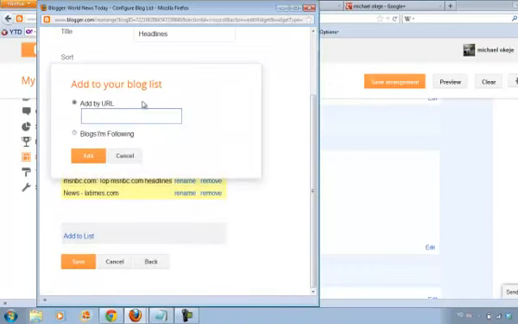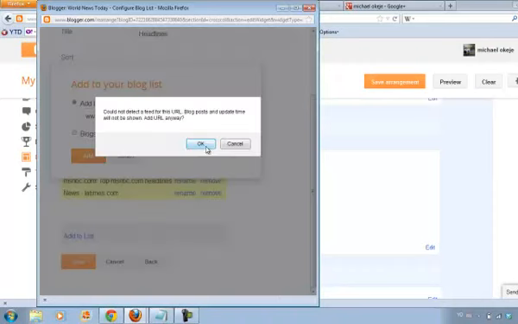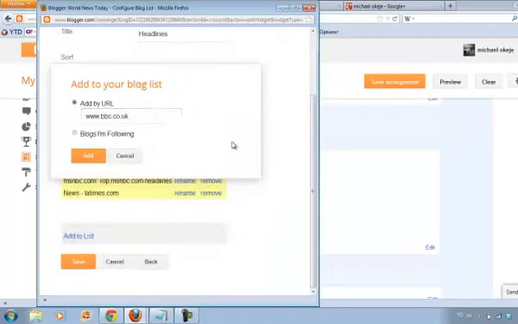We also have bbc.co.uk. Okay, now there's also some issue. It might tell you it could not detect a feed for this URL, and the blog post and image time will not be shown for that URL anyway. We're not going to add that.